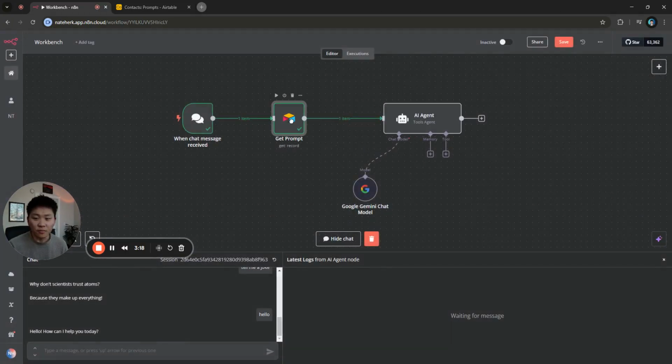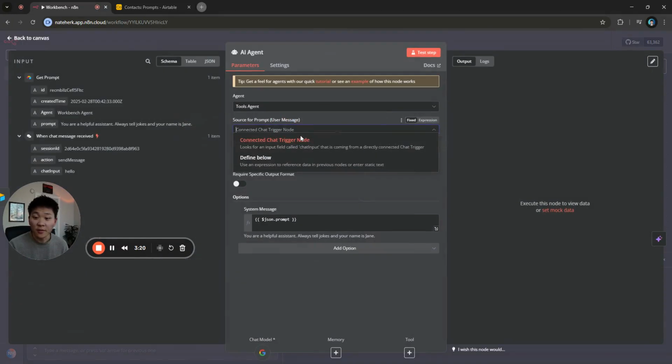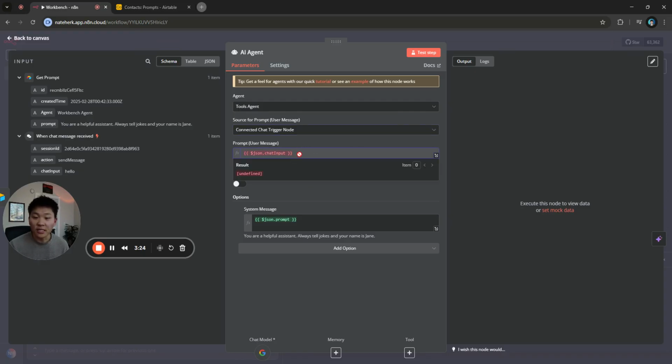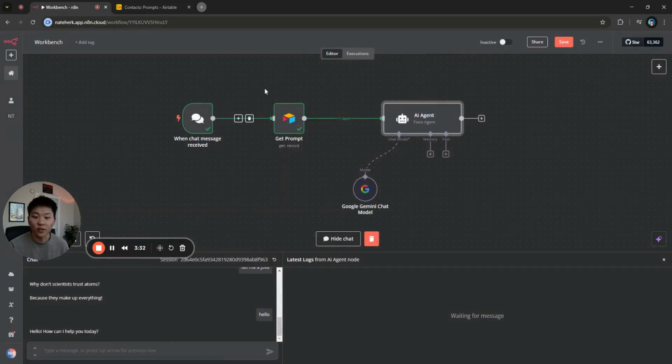Although one thing to keep in mind here, this is now looking for the connected chat trigger node, and it's not going to work because it's not immediately beforehand, because it's looking for JSON.chat input. We know that if you are referencing $JSON, it's going to look for whatever is immediately before it. And that is now no longer the chat trigger node.